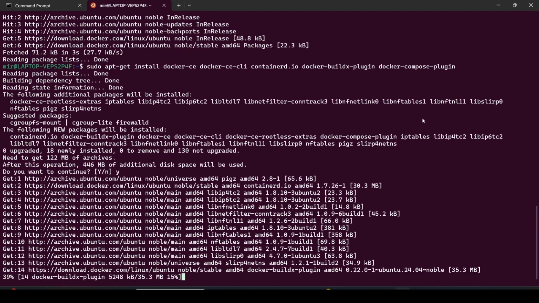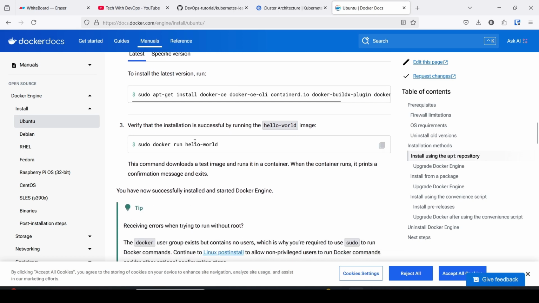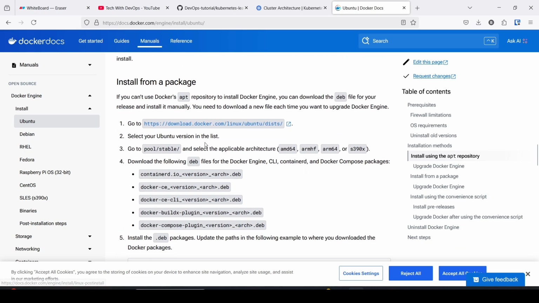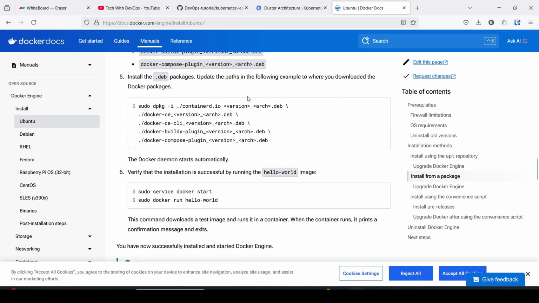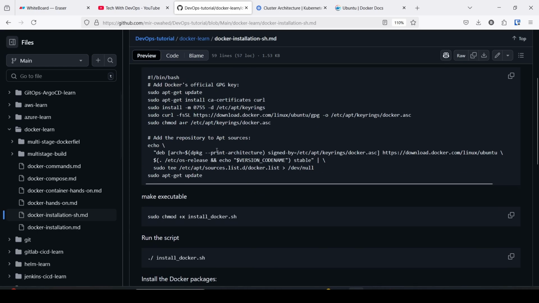Okay, then you have to copy this command. Then you have the post-installation commands. You can use this tutorial also. First, this is done.